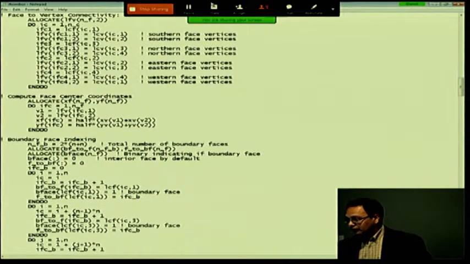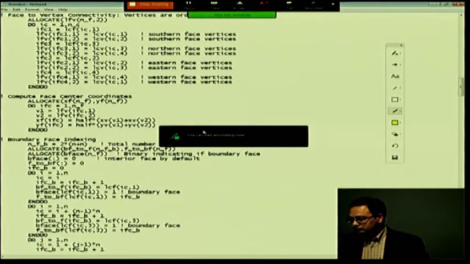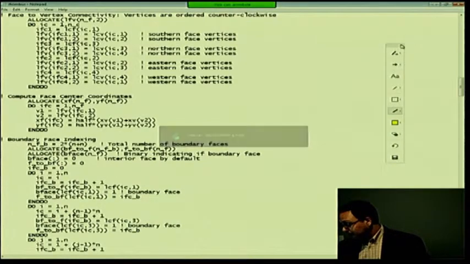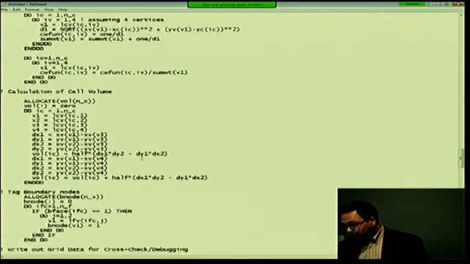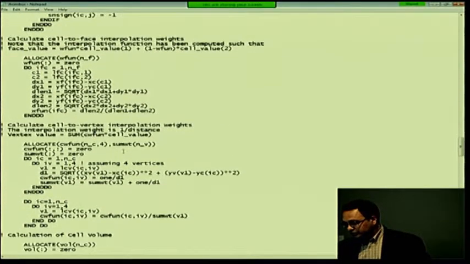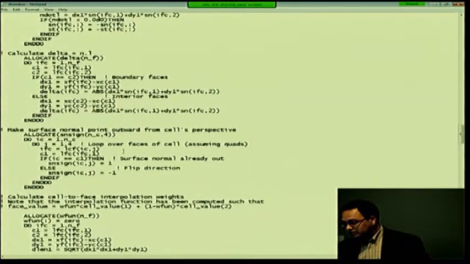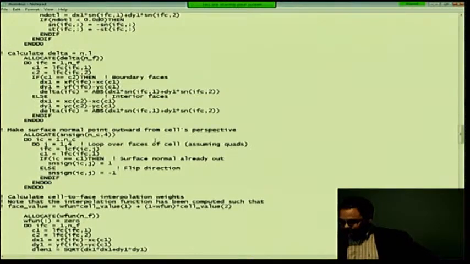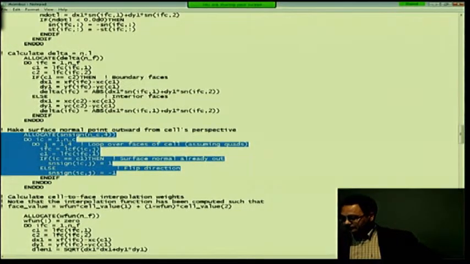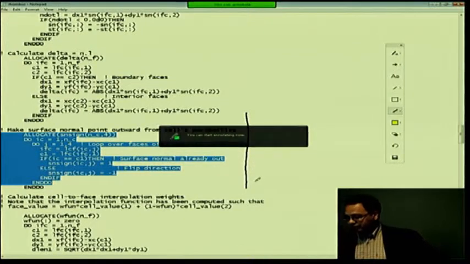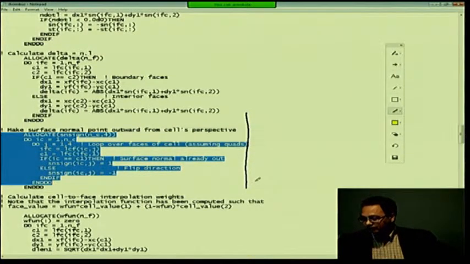I don't know why it keeps rolling back every time. Okay, so we talked about n dot L. Where is it? Here. And then this is what I was talking about earlier, making the surface normal point, or storing its sign from the perspective of each cell.